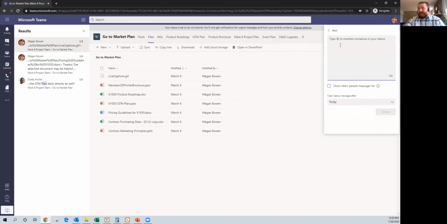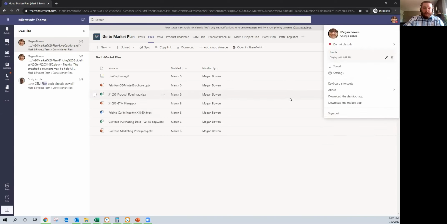And what's also great is setting a status message. So with this, say you're going out to lunch for an hour and you want everybody to know that. Go and select done. Now when anybody goes to chat with you inside Teams here, it's going to show at the bottom, out to lunch for the hour. We'll be back to answer those questions.